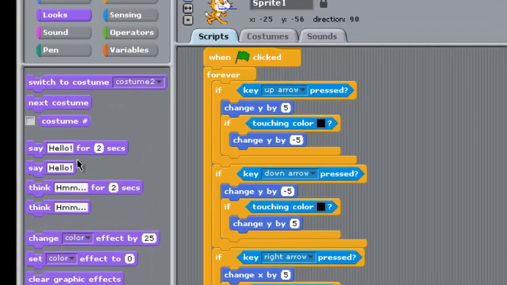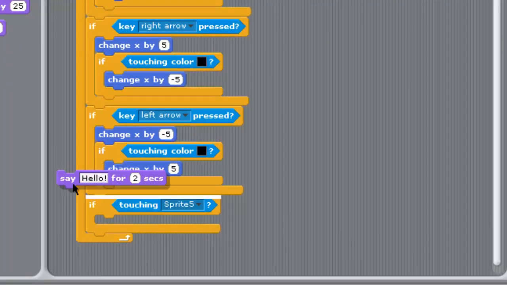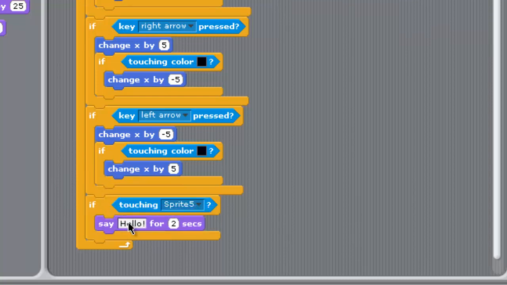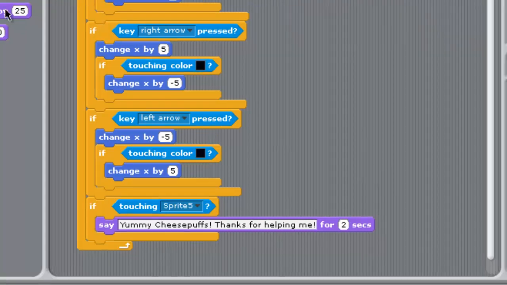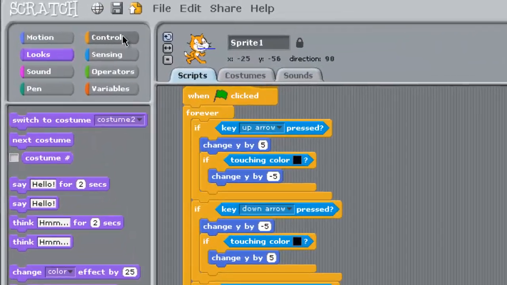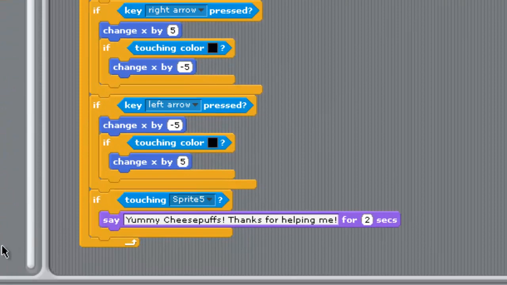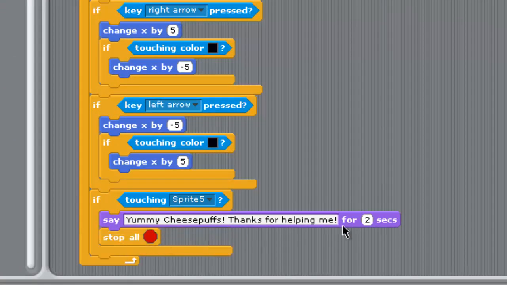Then go to looks and drag the say hello for 2 seconds block. Change the text to saying whatever you want. In this case, I'm going to do 1. Make sure that it says it for 2 seconds. Lastly, go to the control section and drag the stop all block to right under the say for 2 seconds.